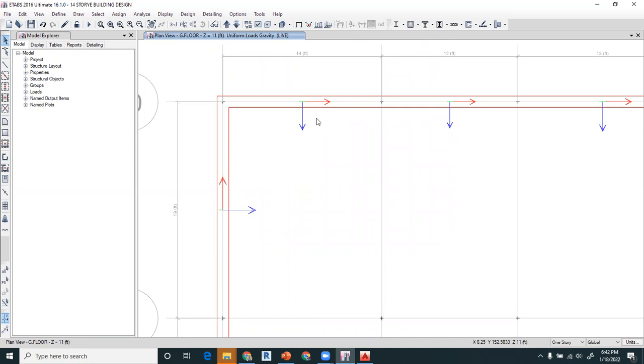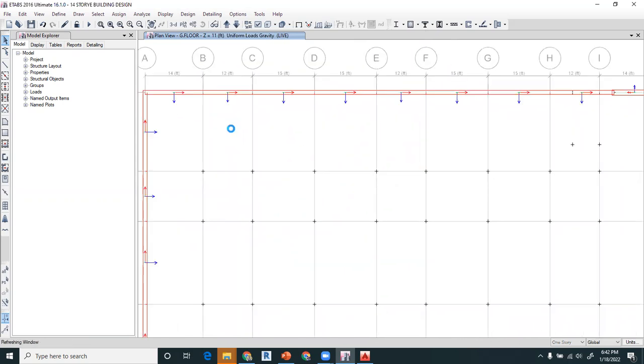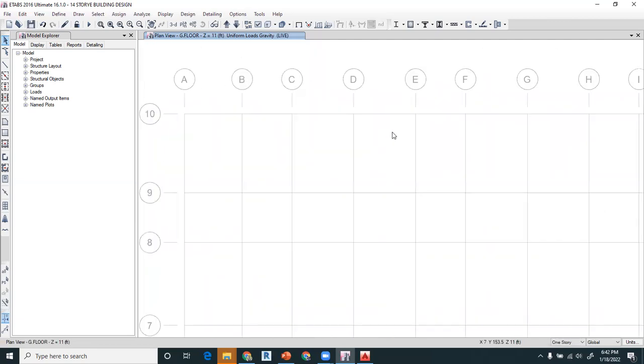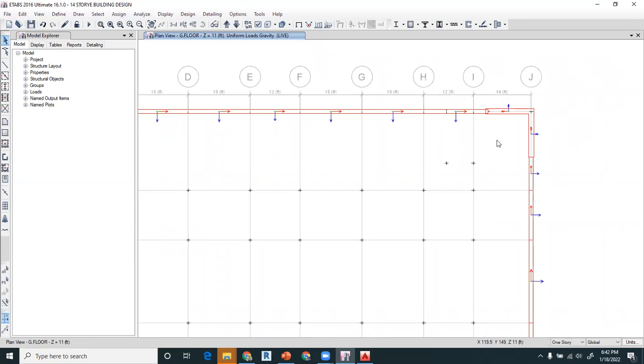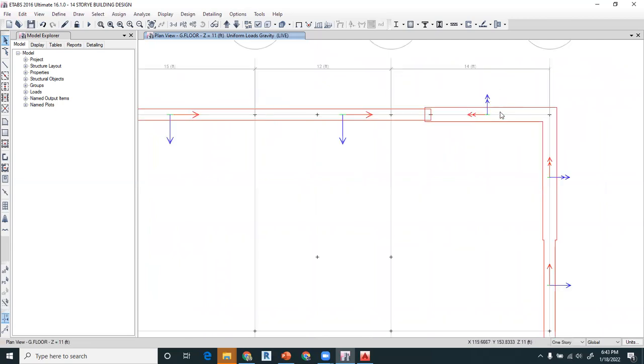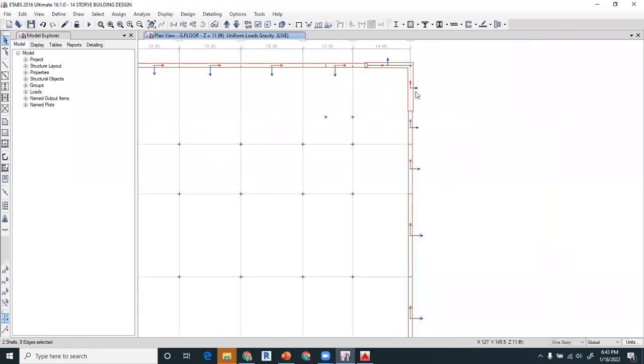And we are interested only in this blue direction because this is our local 3 axis. So you can see for this wall, the local 3 axis is inside the building because the pressure will be applied in this direction. So this direction is okay, but this direction is not okay because it is the outward direction. So you have to select this wall. This is also outward, so we have to make it inward.